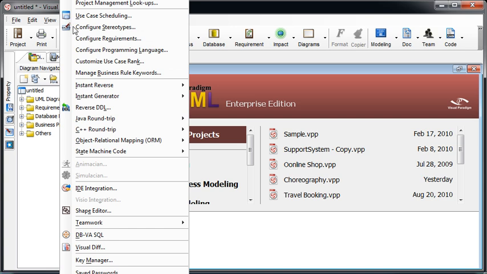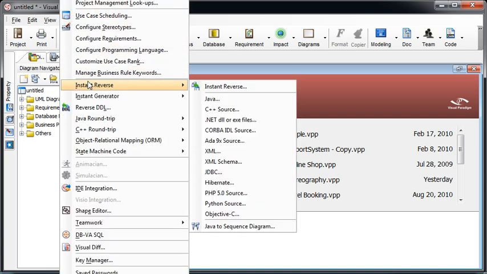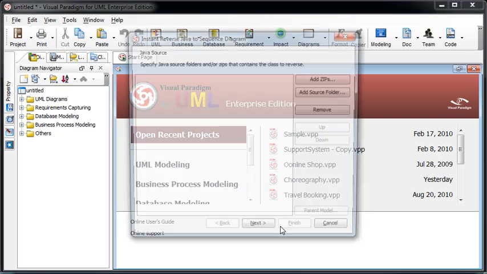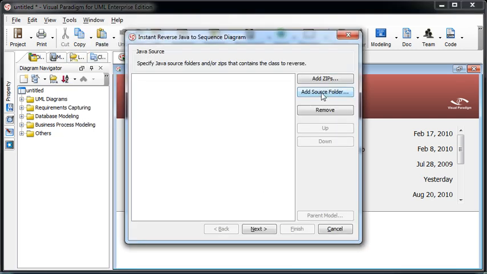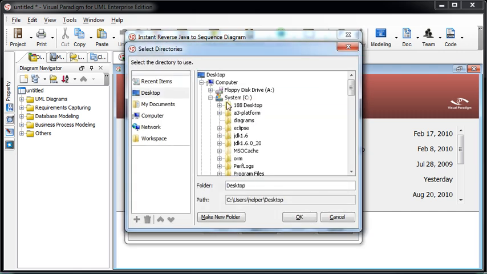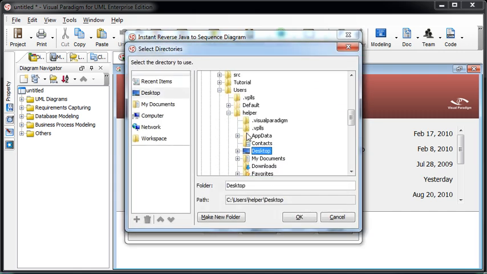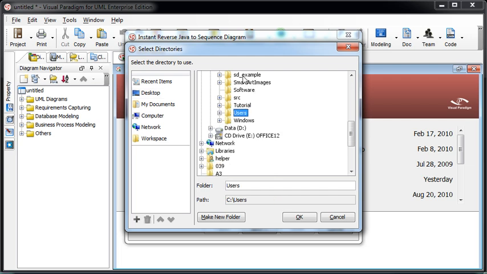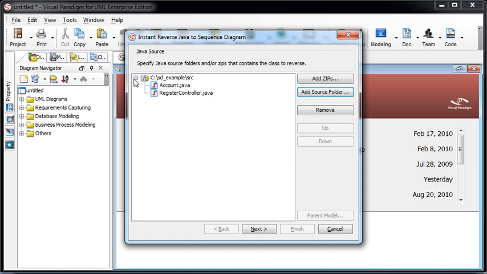We go to Tools and then Instant Reverse, Java to Sequence Diagram. Note that this feature is only available in the Professional Edition or above. We click on it and we select Add the source folder, C drive, and it will be the SD example source like this. And now you will see you got two classes in here.